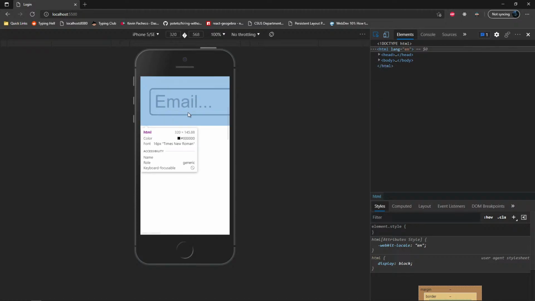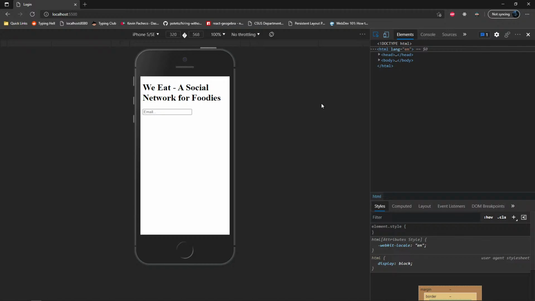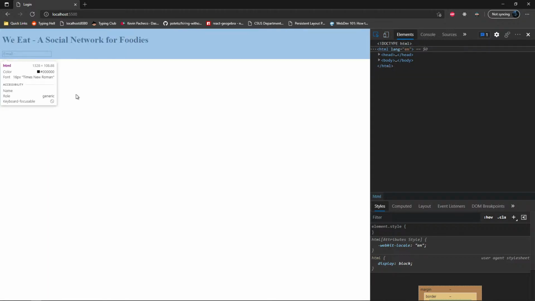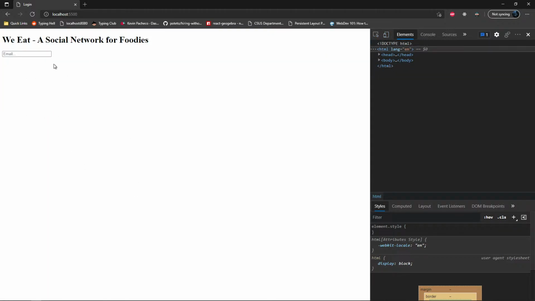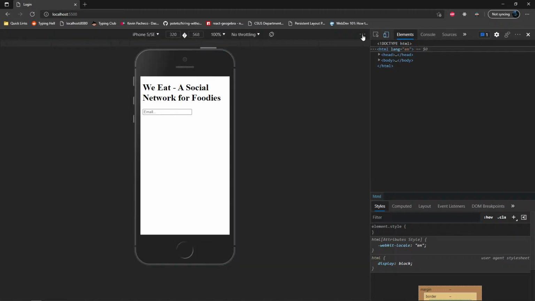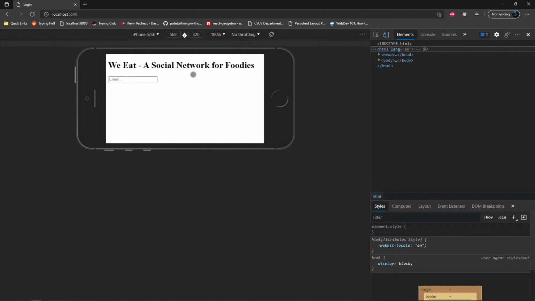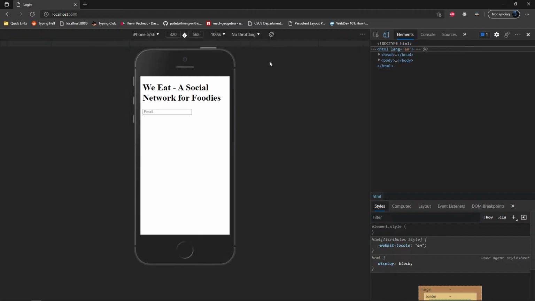You can zoom in here. It says email. That's pretty cool. Okay. And if we look at what it looks like on desktop, that's how it looks on the desktop. Okay. We switch to mobile. Boom. If we're using our phone sideways, that's what it looks like. Okay. Not too bad. Not too bad.